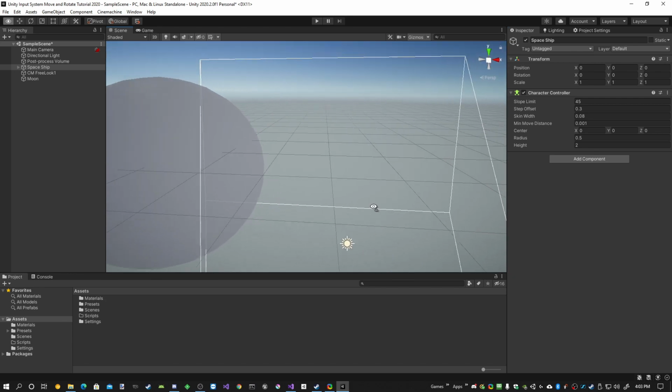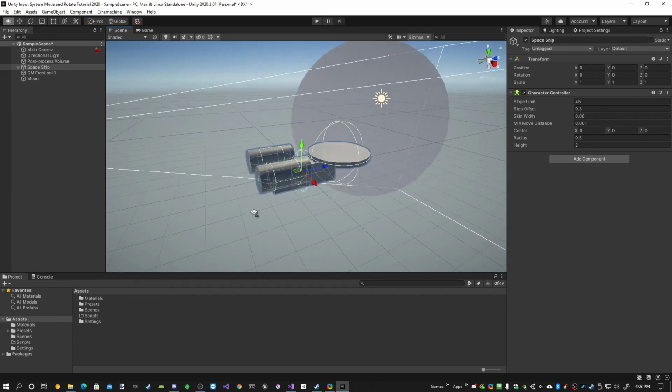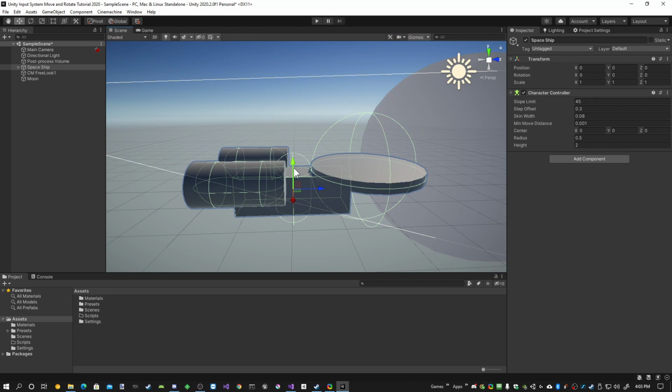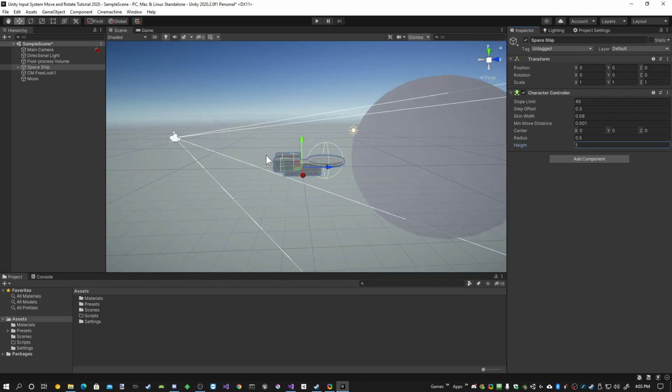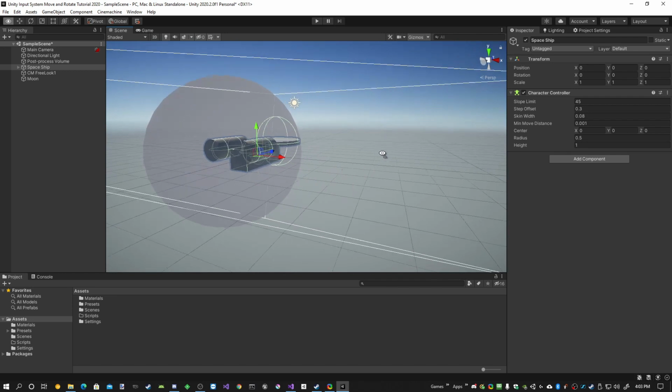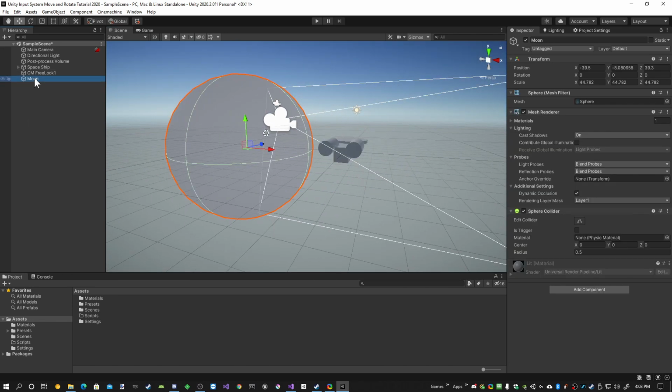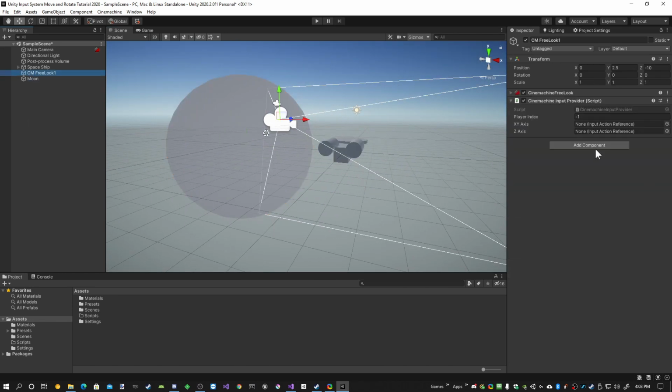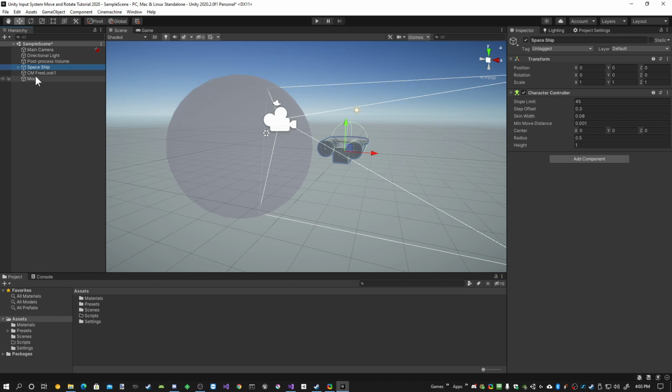Now I'm going to go down to the spaceship here. And there's the character controller there in the middle. Yeah, I'll just leave it the way it is. It doesn't matter. But that's how we're all set up. So we've got our moon sitting here. Free look camera is set up with the Cinemachine free look script and the input provider. Our spaceship is set up with the character controller. And we're pretty much ready to go.